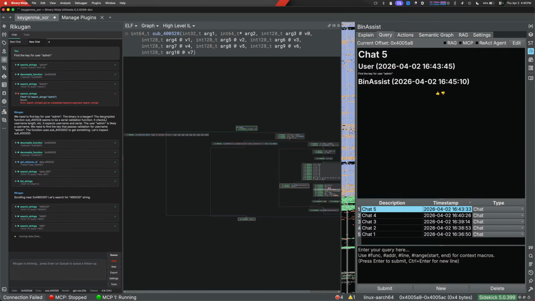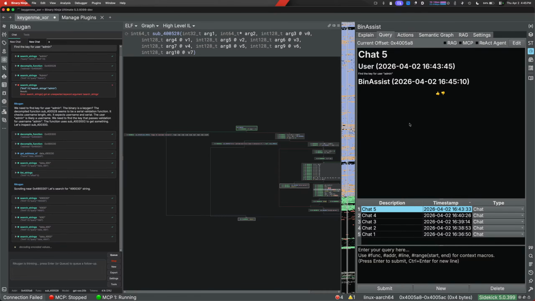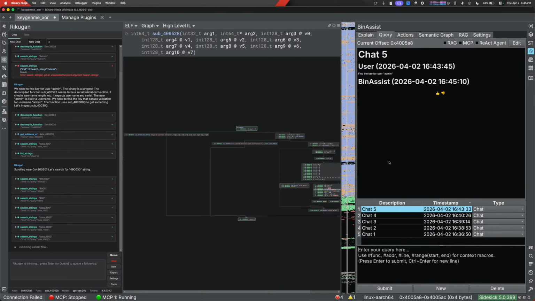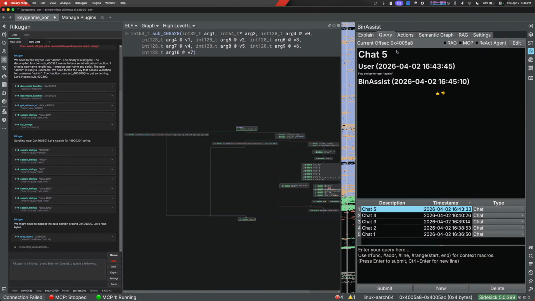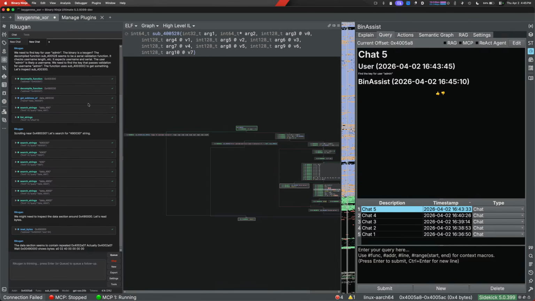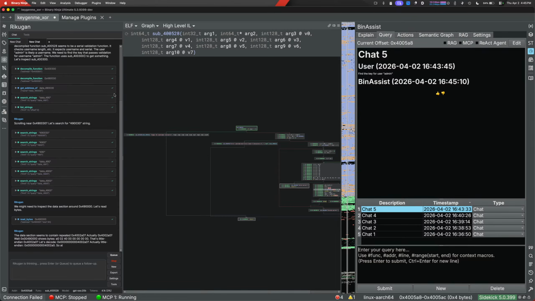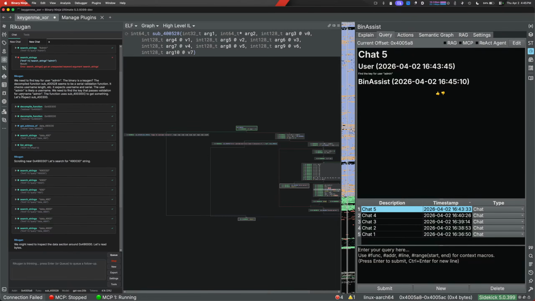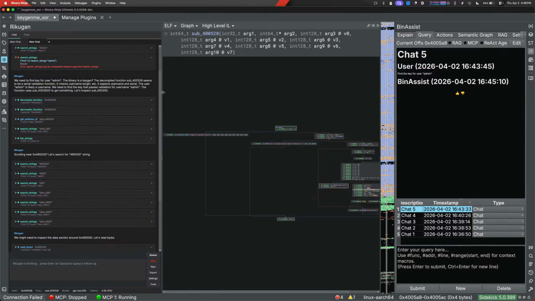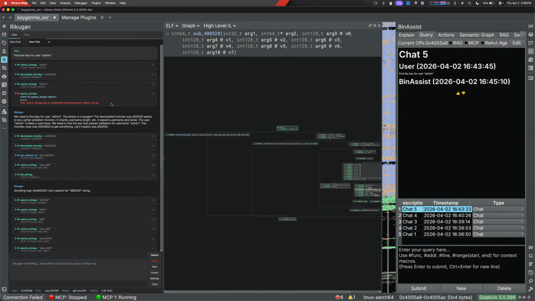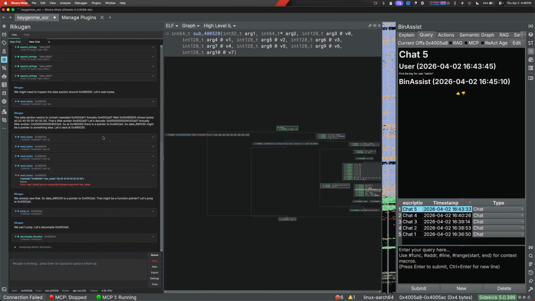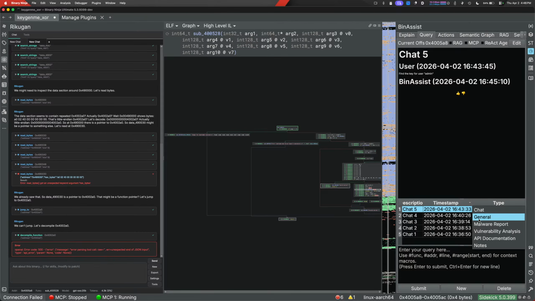So Rikugan is coming back. Oh, this is done. It gave up. So BinAssist gave up. Rikugan kept going, which is nice. It is calling a bunch of, I'm assuming, its own tools. Okay, so this is interesting then. Rikugan is exposing a bunch of tools to all the different LLMs. It doesn't necessarily seem like this one is.